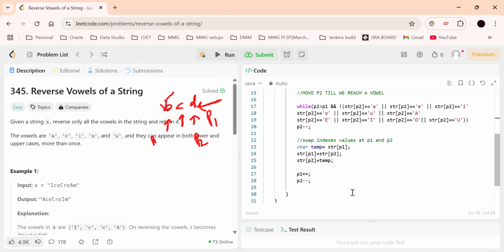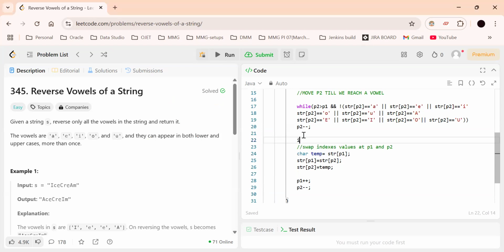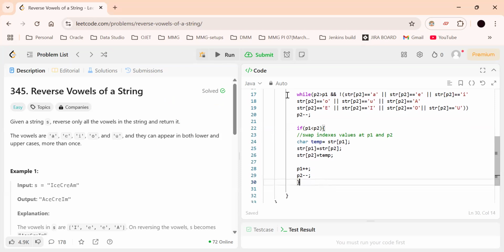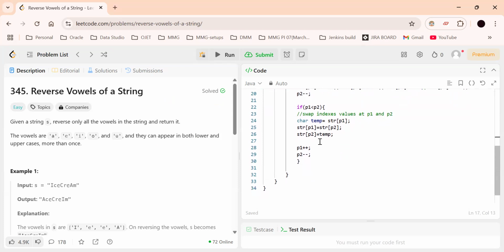But what happens? It will simply swap here. Why should I even swap there? There is no point in swapping. So that's the reason what we will do here is, if P1 less than P2, then only swap. Or else don't swap any characters. And at the end, whatever the characters are there, return new string of str. That's all. This is what we will do, guys.